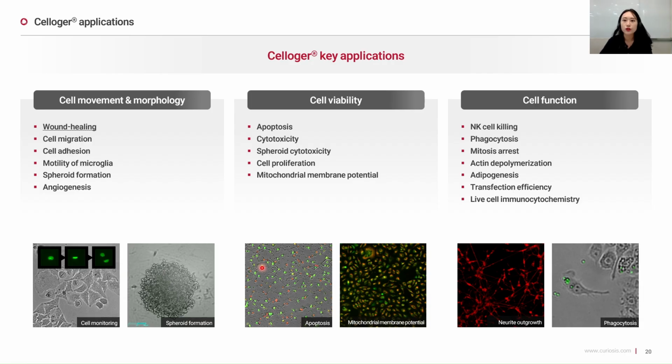Now let's dive into the various applications of the Celloger system. As you can see here, we've listed some of the key applications that have been successfully carried out using the Celloger series. With Celloger, you can monitor cell movement and morphology, cytotoxicity, and cell function in real time across a wide range of experiments. Today, we will take a closer look at some of the most important ones, starting with the wound healing assay.